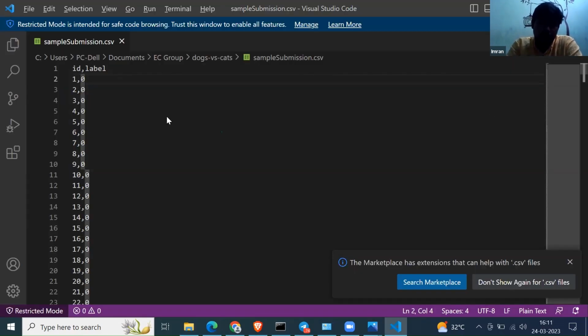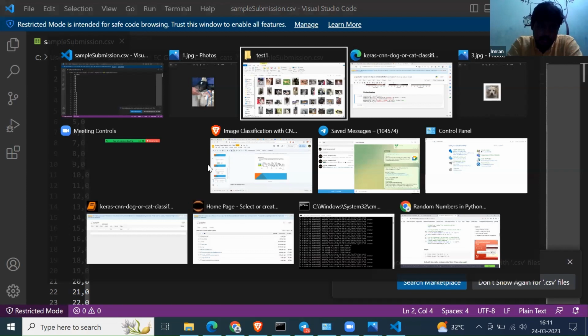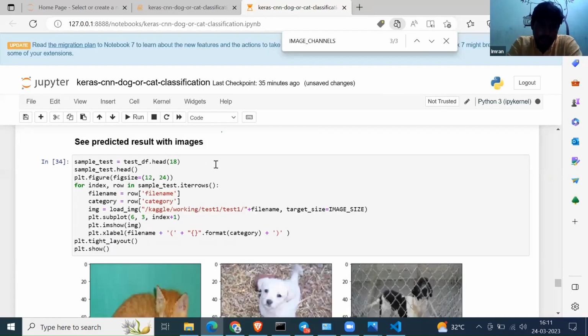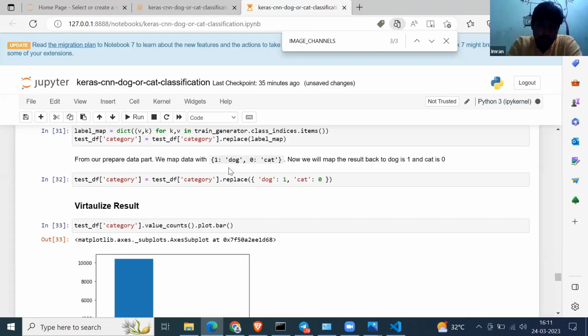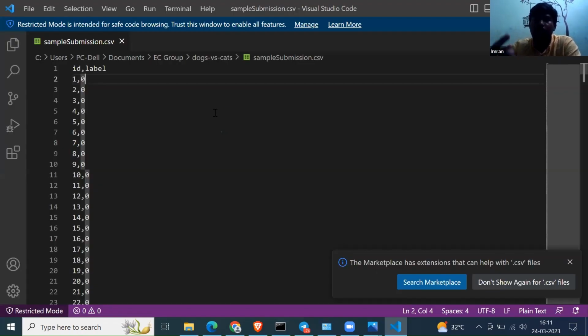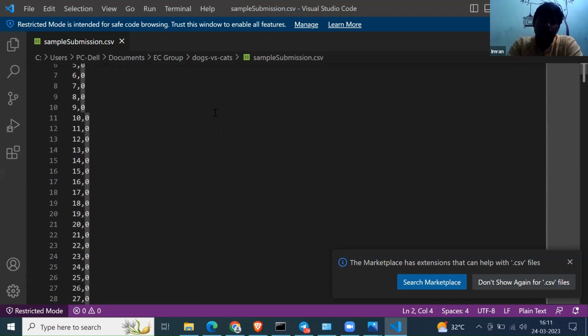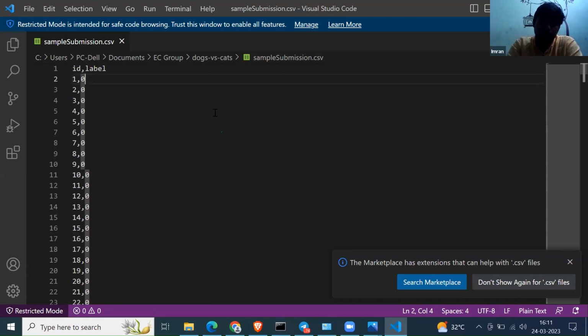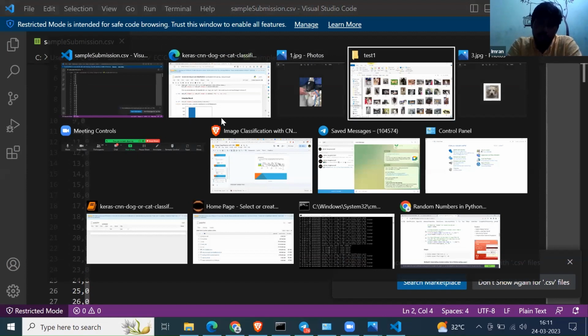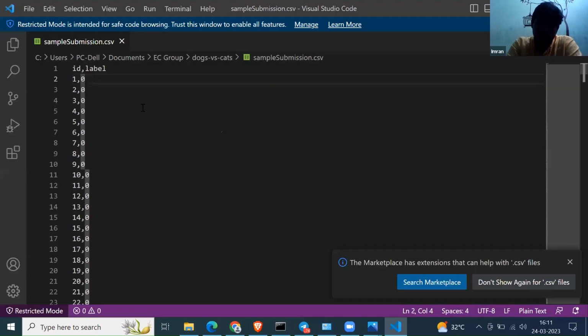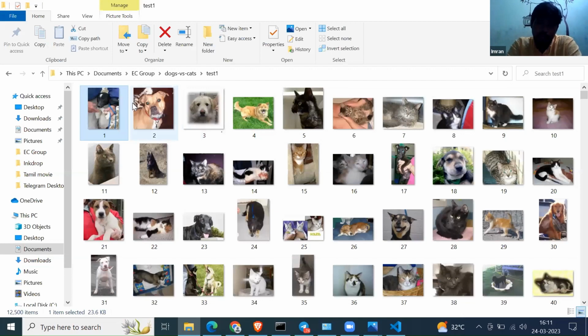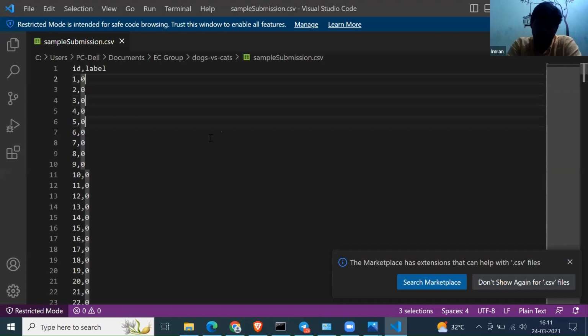One sec, I'll check. 0 means dog or cat. Okay, 0 means cat and 1 means dog. So it is predicted wrongly because we have trained our model with only one approach, so it predicted wrongly. But in all cases, it is predicted wrongly. 3, it is predicted as a cat. 5 is also predicted as a cat. Cat.